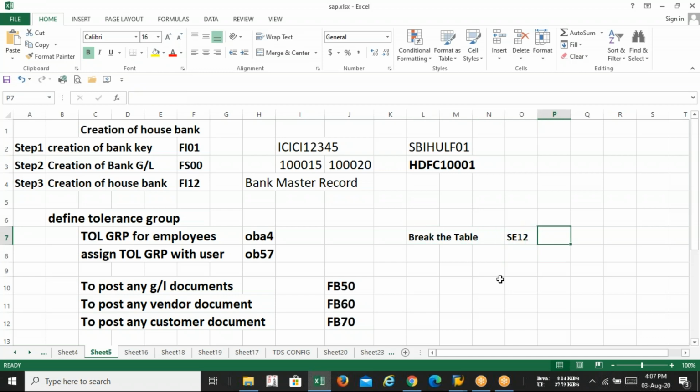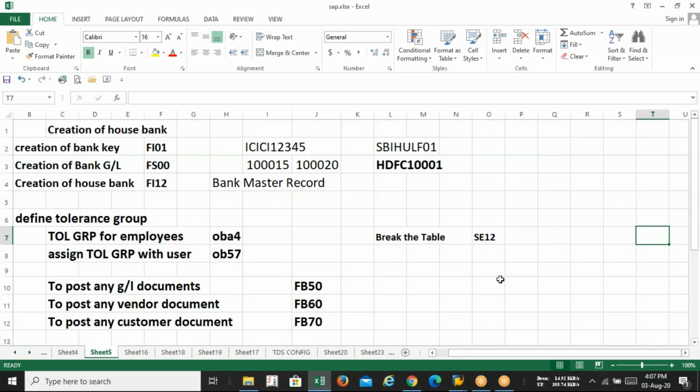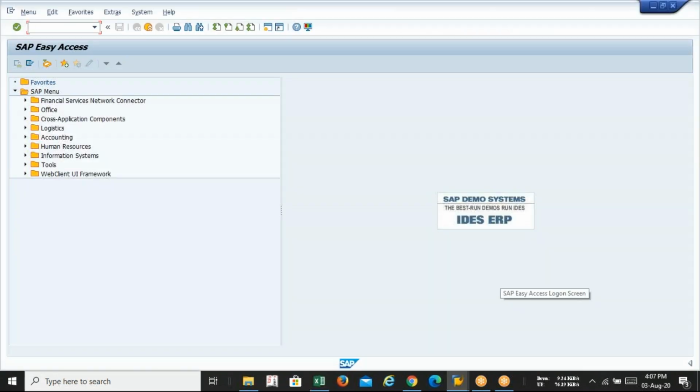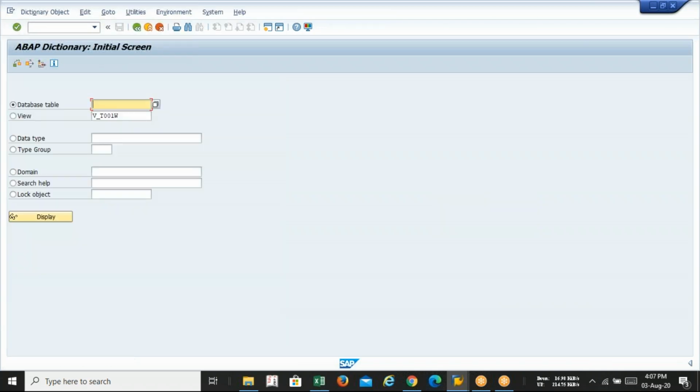So before getting into the manual payment, I repeat, boys and girls, you have to first break the table of content. So let's do it. You will get this kind of screen, database table. The default database is T043G. This is your table of content.